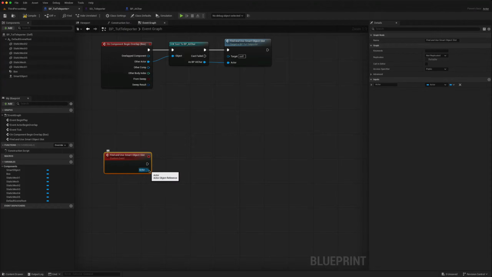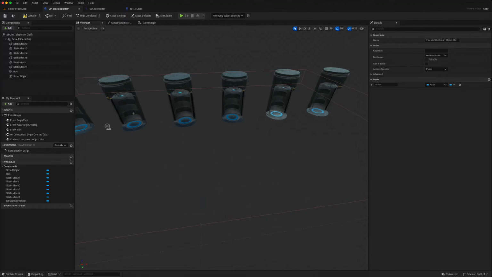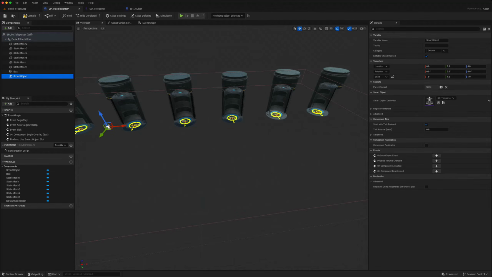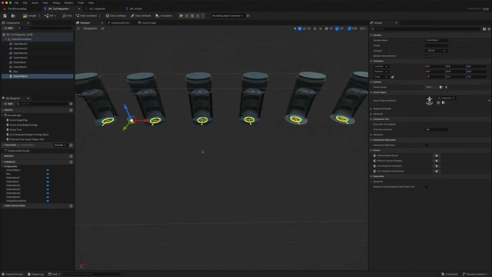That will then call this, and from here we need to find a smart object slot, so one of these slots here which is not occupied. As I said, in smart objects you have this concept of being able to claim a slot. So an AI agent, when it enters, will claim a slot, and then another AI agent who enters will not be able to claim a slot that's already being claimed. And all of that is built into the actual smart object itself.